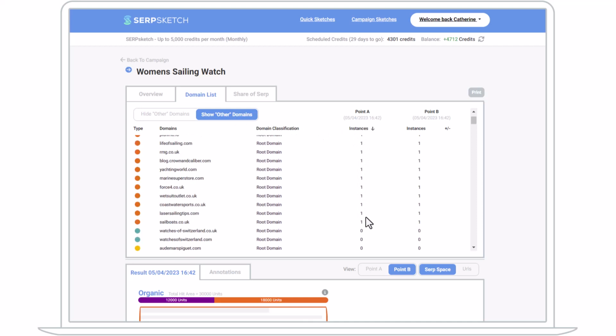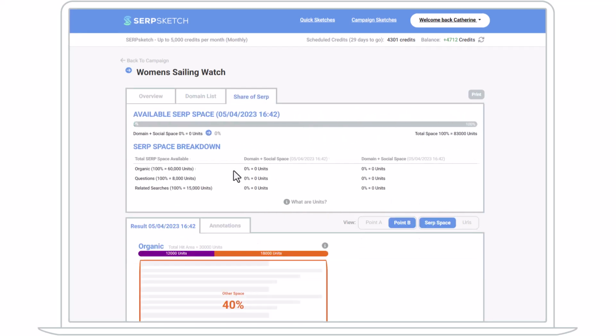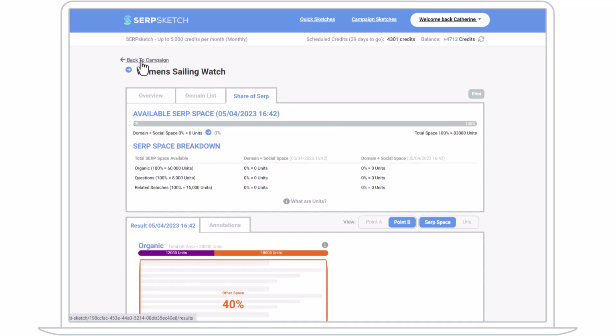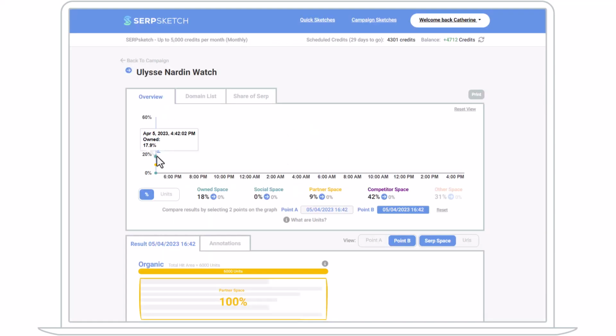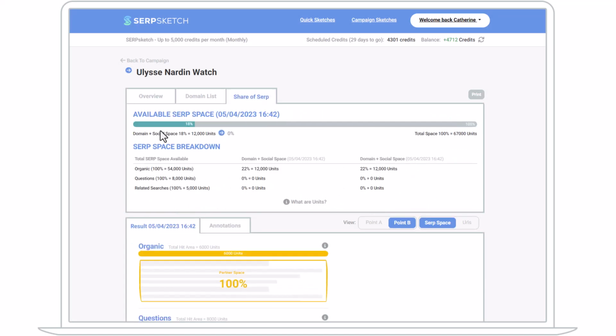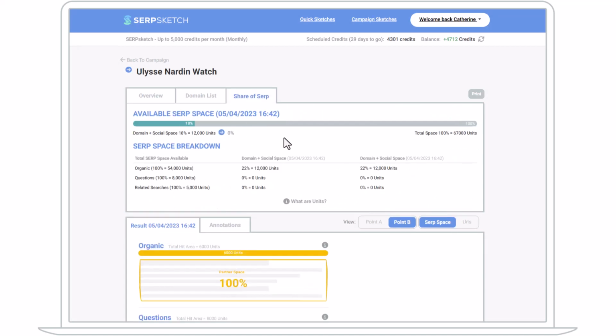We can choose to toggle on to show other domains and check if we're missing any competitors or partners and recategorize them. The Share of Space tab gives us the numerical breakdown of the owned domain's share of space on the whole page 1 SERP. But we know for this keyword we have no share of space, so let's nip back and go for one where we know we own a higher share. Now looking at the SERP space breakdown, we can see our share of page is 18%.